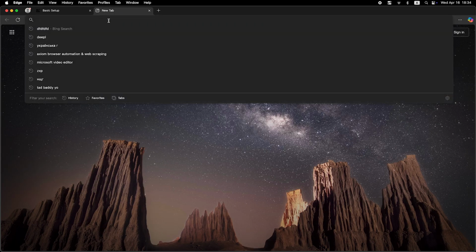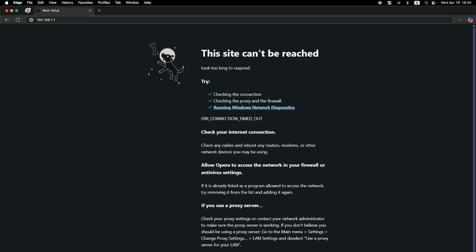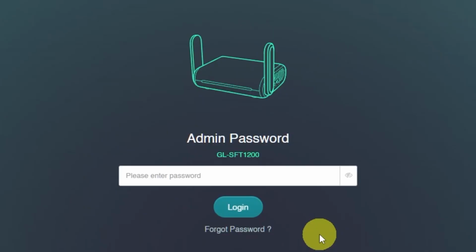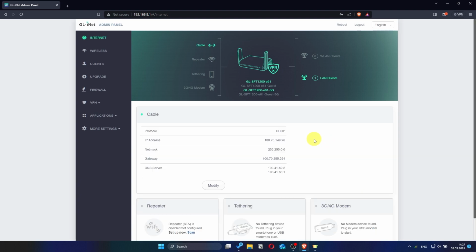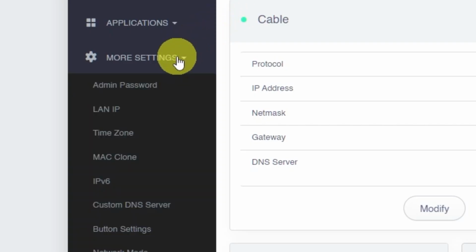Now check if the internet is working. Just open your browser and try Googling something. If you still don't have internet access, you may need to try cloning your MAC address. To do this, log into the router's admin panel again using your new password. Navigate to the More Settings tab. Then click on MAC Clone from the menu.